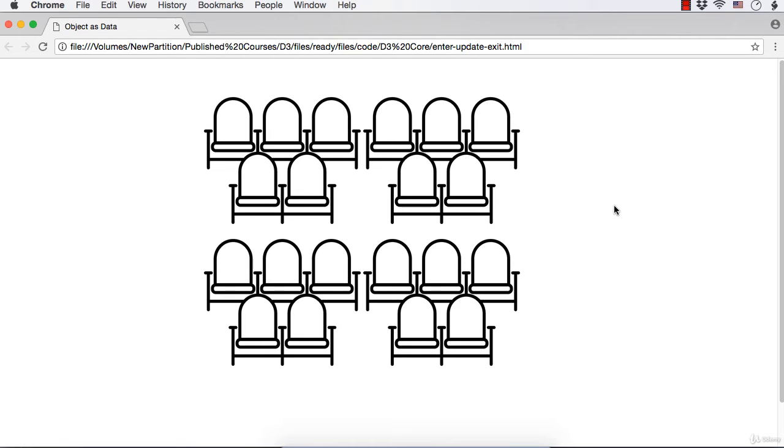Similarly, there are only 5 elements and we try to join an array of say 8 items. Then what will happen? 5 paragraphs will get the first 5 items in the array. Then there are 3 more items in the array. If we want to display those items as well, we need to add 3 more P elements. Right? Again, another case is that there are 5 P elements in our web page and we try to join an array of 3 items. In that case, 2 paragraphs will be extra, so those 2 P elements should be removed. So this is exactly the case of enter, update and exit selections.